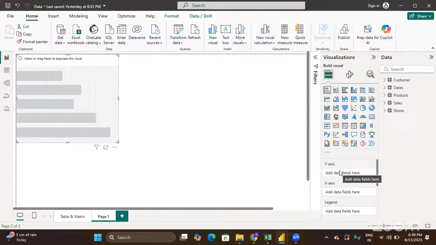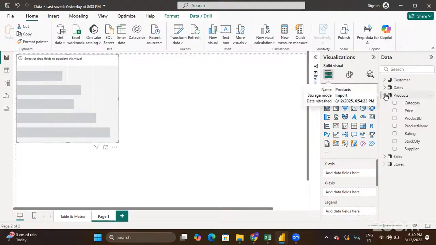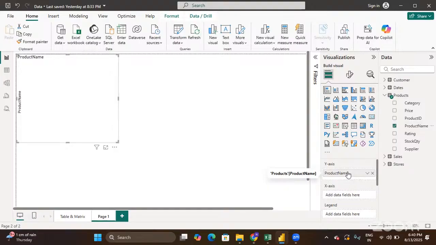What does x-axis mean? X-axis is representing the column that you're going to take on the x-axis. Y-axis represents the column that you're going to take on the y-axis. So let me take a column on y-axis first of all. For that, let me use product name, the names of the products. Yes, so I'll be using the product name for y-axis. Done. That means all the product names will be displayed on the y-axis.